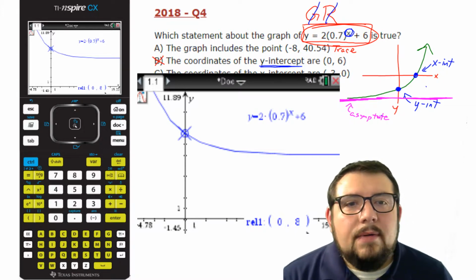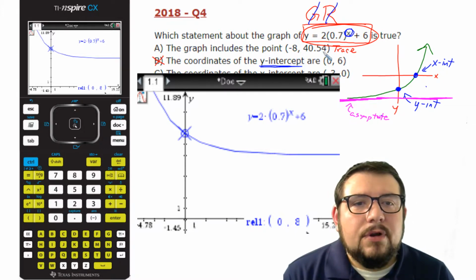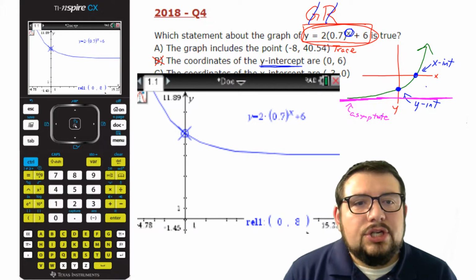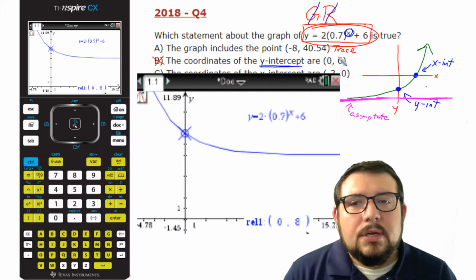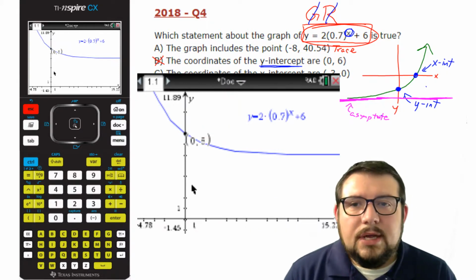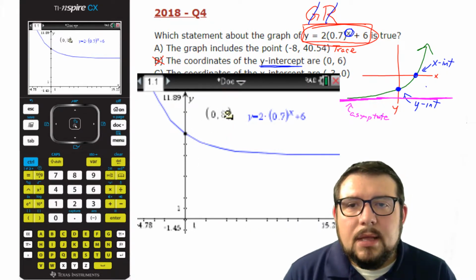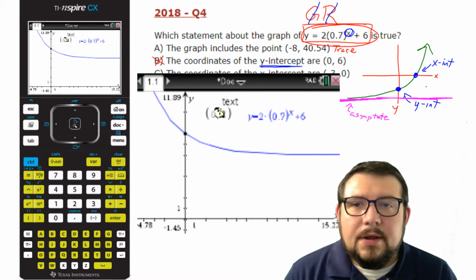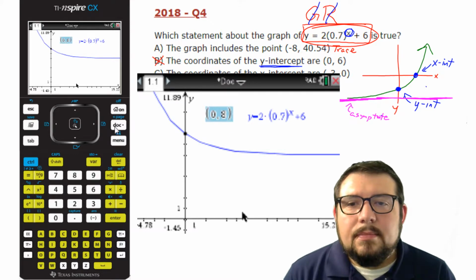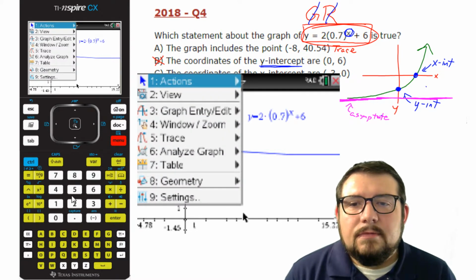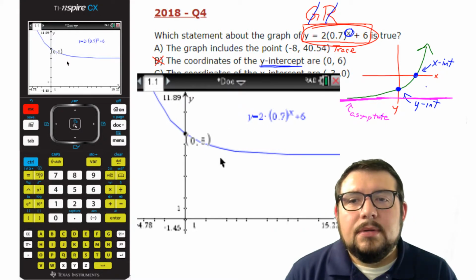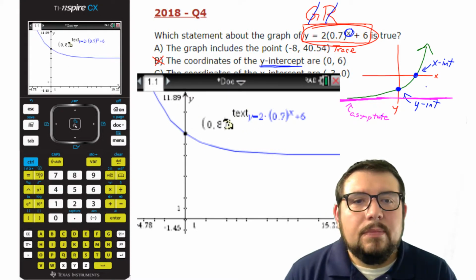Okay. All right. Now we can check this point, 8 and 40.54. To check a point, you need to push enter and escape. So you trace and then you press enter, escape. And now I have a little ordered pair here. Let me do that one more time. Menu, 5, 1, enter, escape. And that's how I get the little ordered pair.